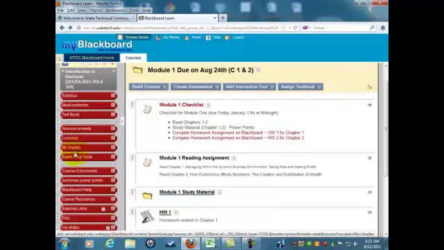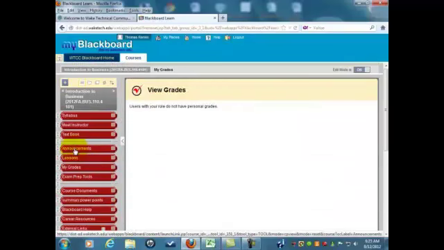That's the Lessons tab. The My Grades tab is empty right now, but it will have all your current grades in the entire course, and there'll be a tab called Current Grade Cumulative Average, which will tell you exactly where you stand in the course.